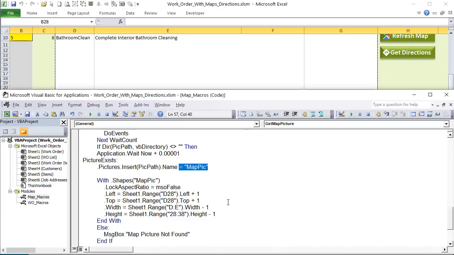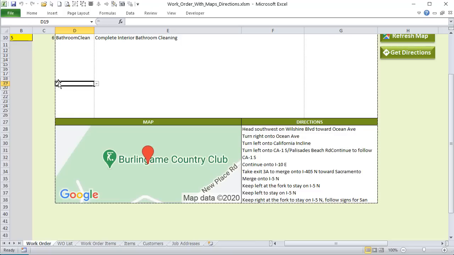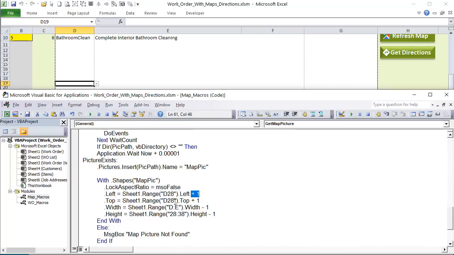So that's just what I do inside the next line of code. First thing we're using, I don't want to lock the aspect ratio in case I need to make some small changes. The left position is based on D28 plus 1. I just want to move it slightly over to the right. I also want to move it slightly off the top too, so the top position is based on D28 plus 1. That's going to move it down just a little bit. I want to set the width based on the current width of columns D and E minus just a little bit less. And I want to set the height based on the height of the rows from rows 28 to 33 plus a little bit less. That's it.